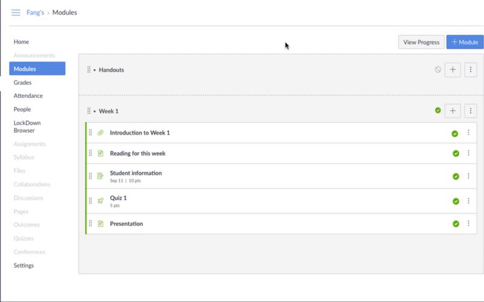Lockdown Browser, let me explain what it is. It is a browser just like Safari, Chrome, Firefox, except that when the students are using it, it literally locks down their computer to the screen of their test. They cannot navigate away, they cannot copy, they cannot print, things like that. So it really enhances the security of your online exams or exams that you give using Canvas.